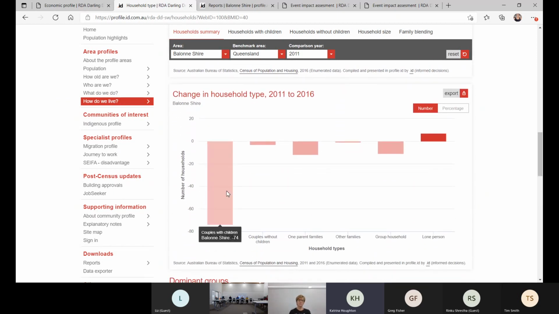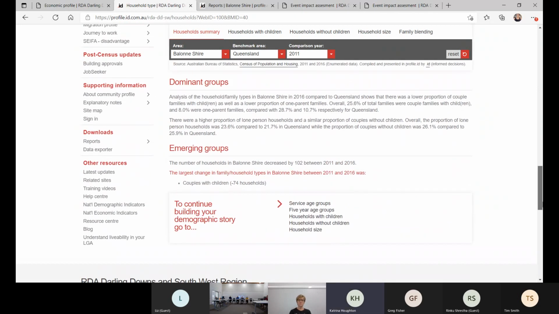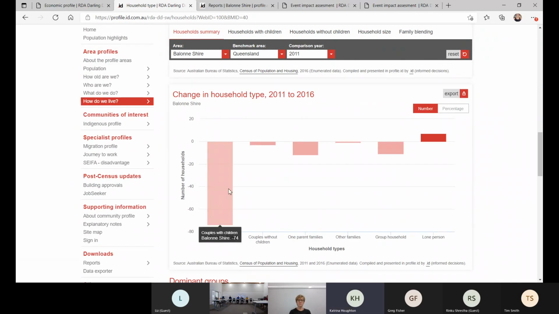So here we've had this big reduction, which follows your age demographic, and we saw those people escaping out of this area with their children. We can see couples with children declining, and then we've got our lone persons increasing. So thinking about what does that mean for our community as well around safety and security. So once again, dominant and emerging groups as well. So this makes us think.